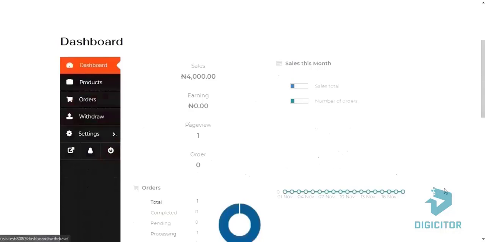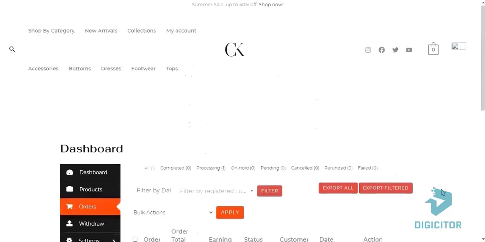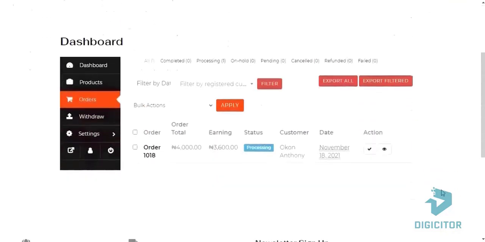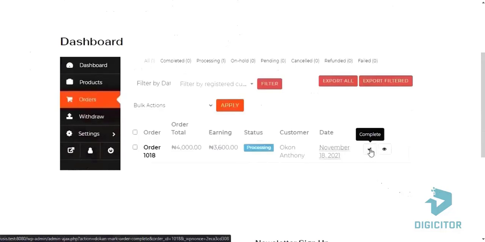Click Orders. This is on the pretext that the order has been completed and delivered to the customer. The order would now change from processing to completed after the particular order has been sent to the customer. The vendor will now click Now Complete. This is from the vendor's dashboard.